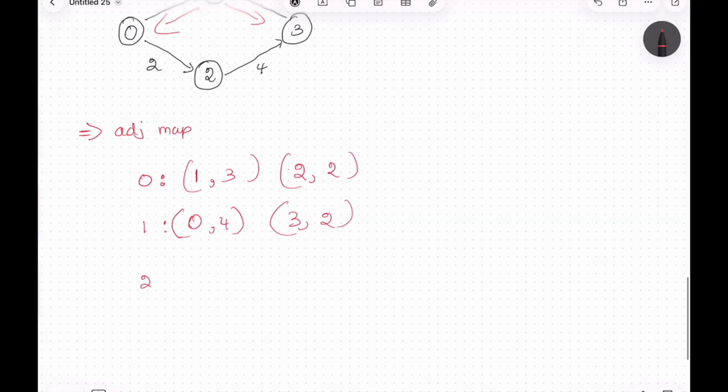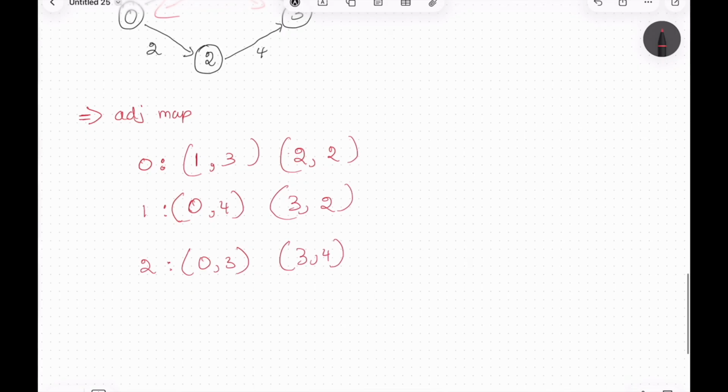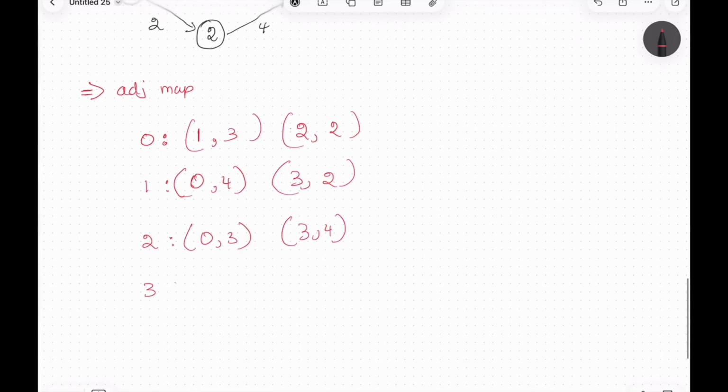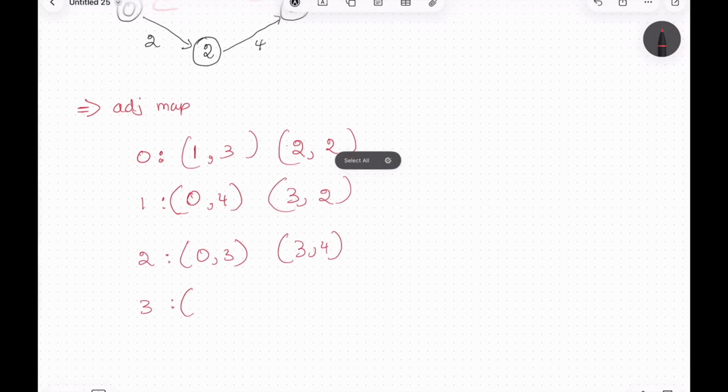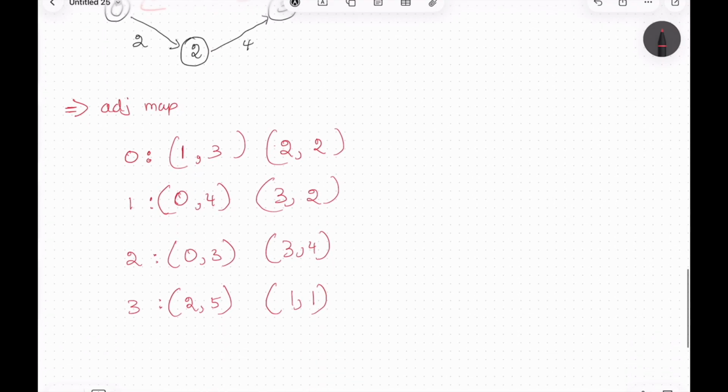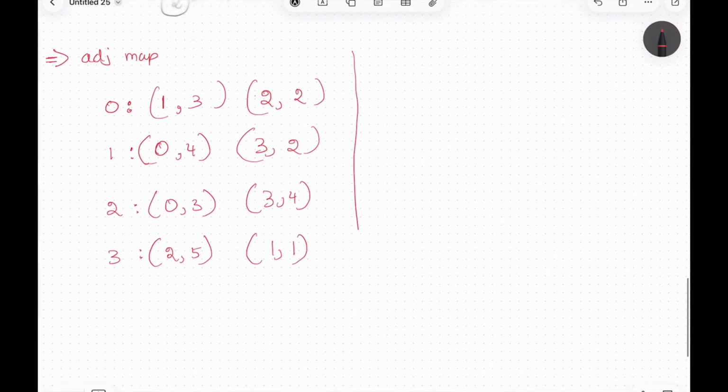Right, and there is 2. We have 2 to 0 will be 0, and this 2 plus 1 will be 3. Then 2 to 3 will be 4. There is no requirement to reverse the direction. So from 3 you can go to 2, which will cost 4 plus 1 as operation. So this will be 5, and 1 to 1. So this will be the map, and now you have to create the distance array.